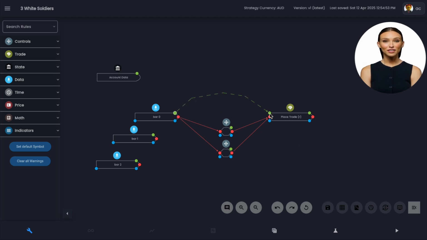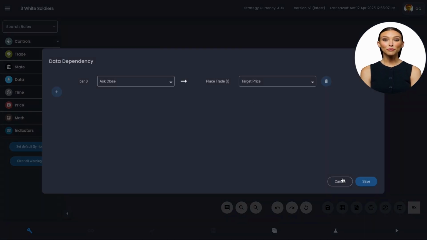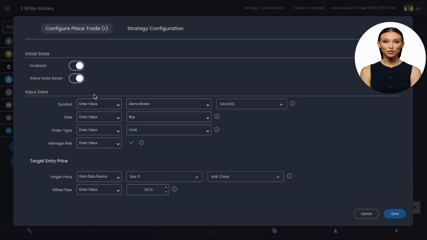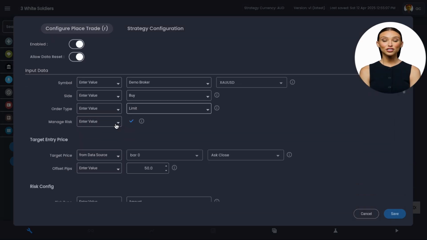Like execution links, you can toggle visibility to isolate just the data dependencies for one rule, or hide and show the data dependency links for all rules. The data dependencies can be viewed using the link view or in the input data section of the target rule. This input data section of a rule shows the sources of data inputs for a rule. Input data can be sourced from another rule, from a data source, such as a price data rule, from strategy configuration, or simply entered manually.